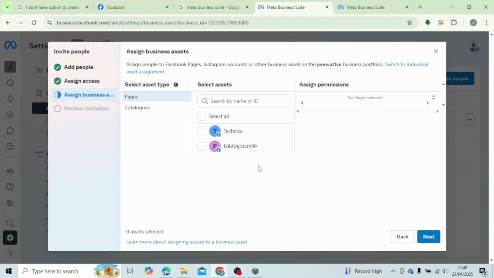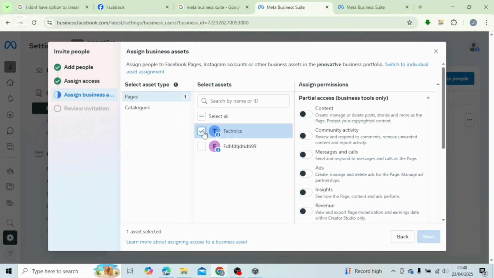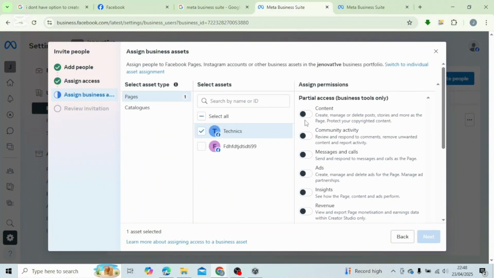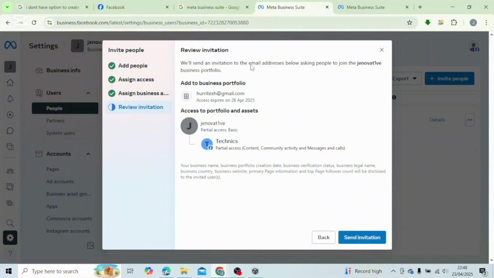And the last section is in which bases you would like to give access to. For example, I have 2 bases. If you want to give it to only one, you can select this. And you can also select which access you can give. For example, insights, content, community activity, and different options. After that, go ahead and turn it on and click on next.